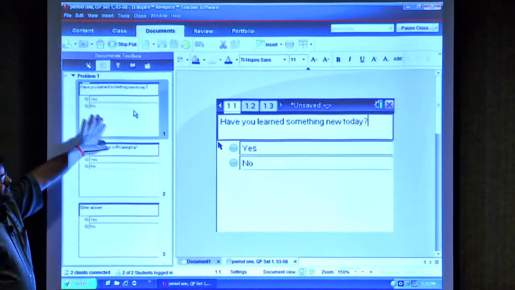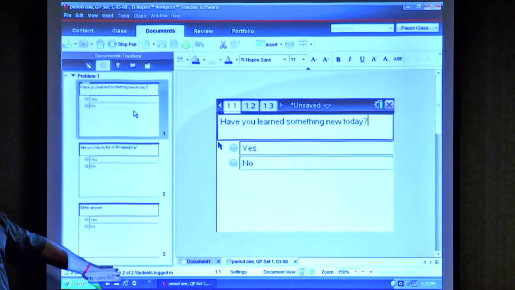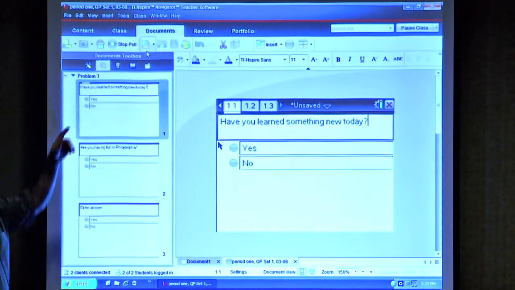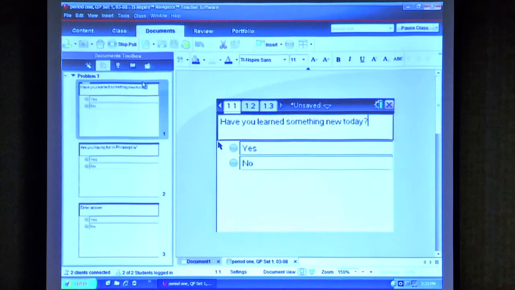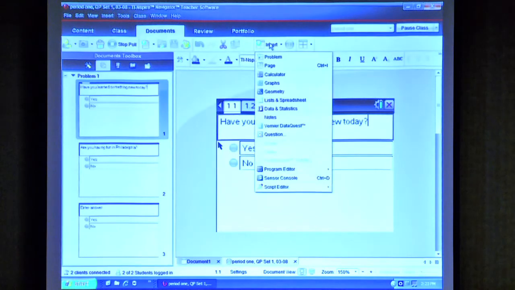I don't ask a lot of yes, no questions in my calculus class. I ask questions that require a number as an answer, or a mathematical expression, or a graph, or an equation, whatever. So there are other types. I would like to add to this question set, so let's go back to the insert icon. Yes, we're going to insert another question, and let's move on.